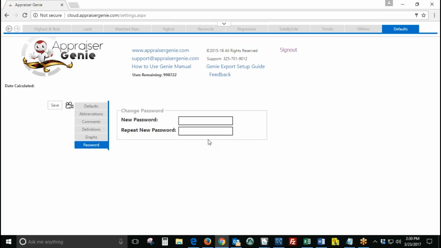Lastly, password. If you do need to change the Appraiser Genie password you make initially when you sign up, come back here, type in the new password, repeat it, and just click Save. Okay, so that's the gist of the defaults page. You guys can come back to this video if you ever want to watch it. There is a video here. It is a little outdated, so I do recommend going to our website if you want a refresher.